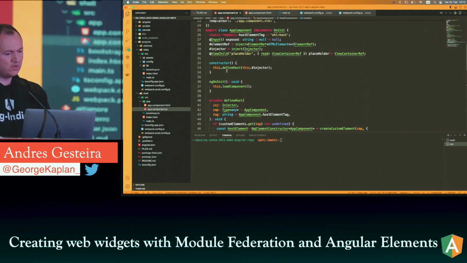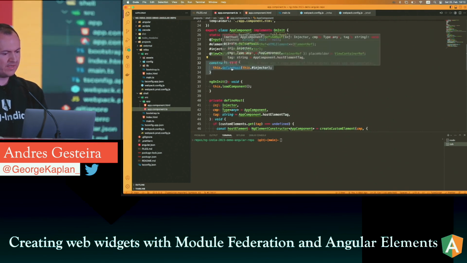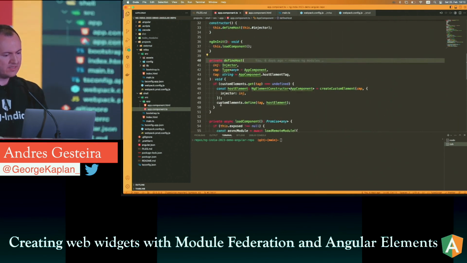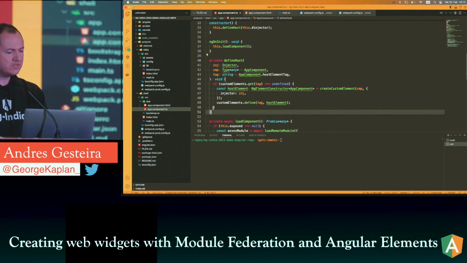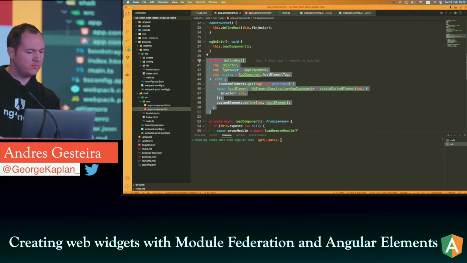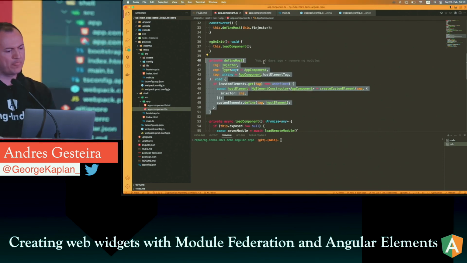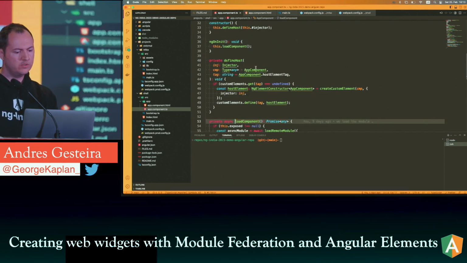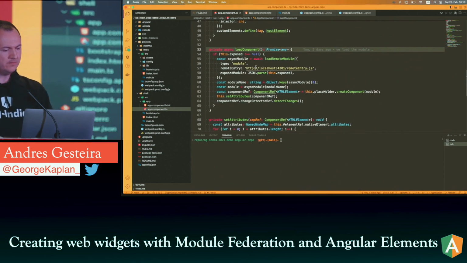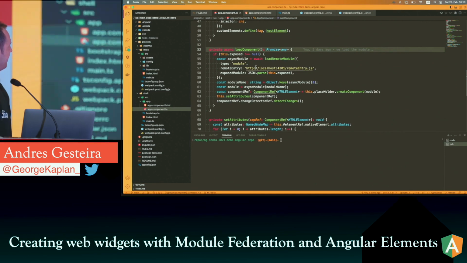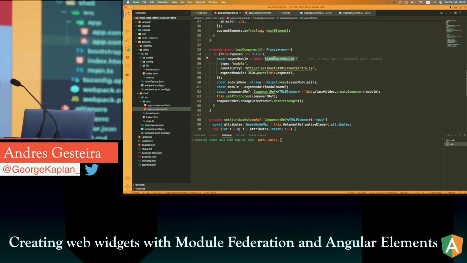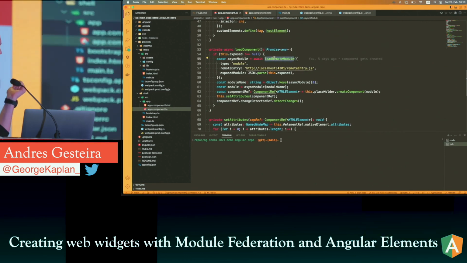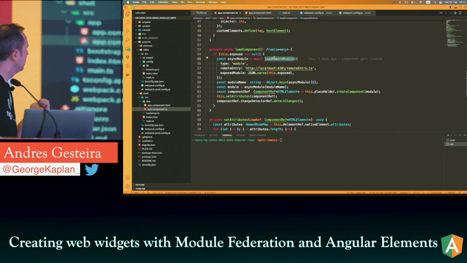That's very important. So the first thing to do is in the constructor, we define the host. And this is basically using Angular elements to register a web component. That's what it does. And it needs an injector, so in this case, the injector of the app. And then in the ngOnInit lifecycle hook, we load the component asynchronously. I am also using loadRemoteModule from Manfred Steyer's package because it works quite well.